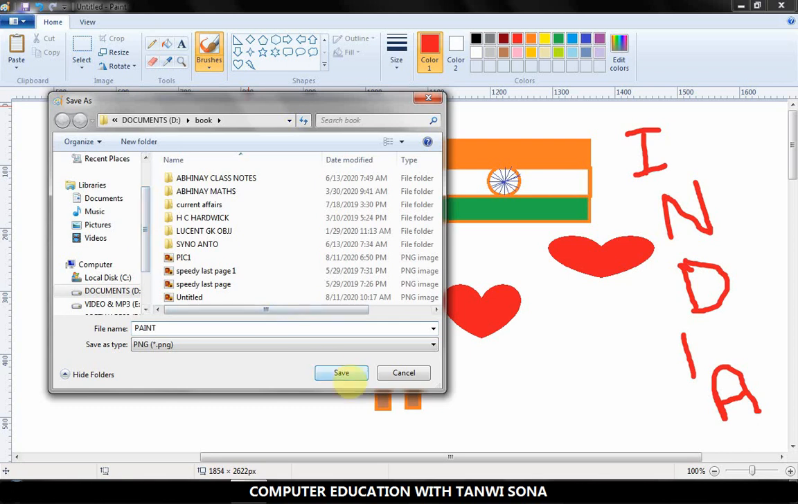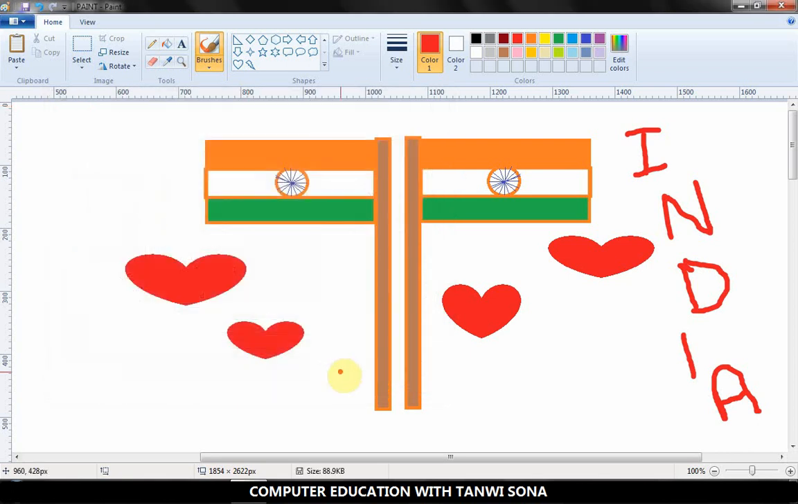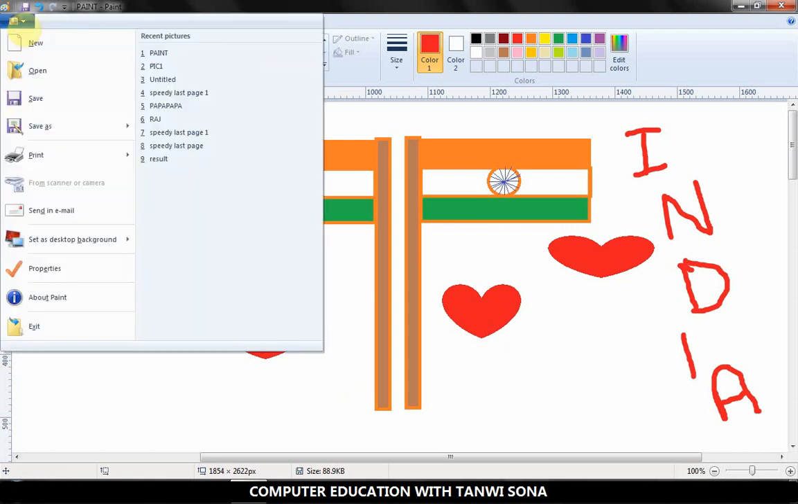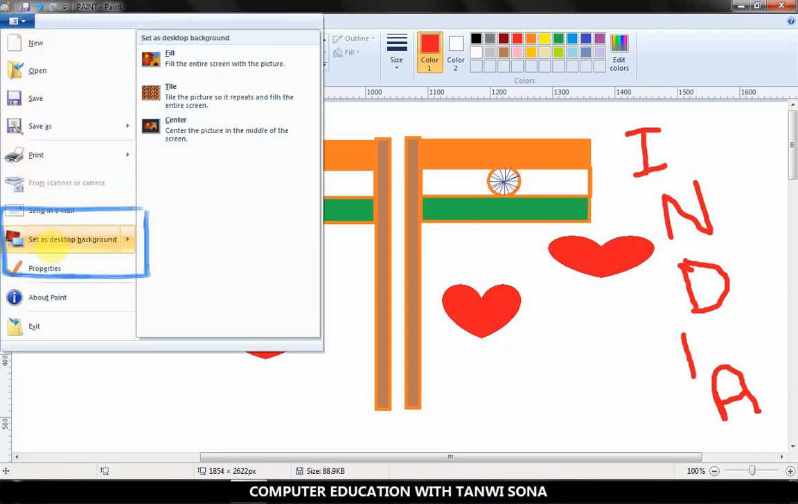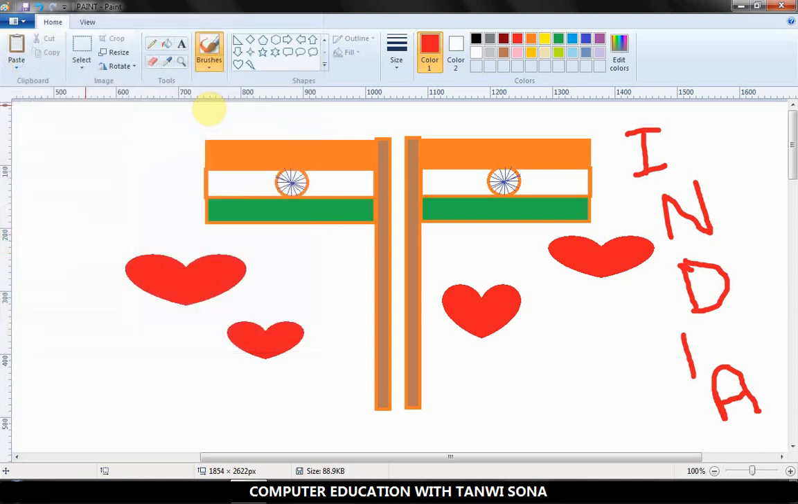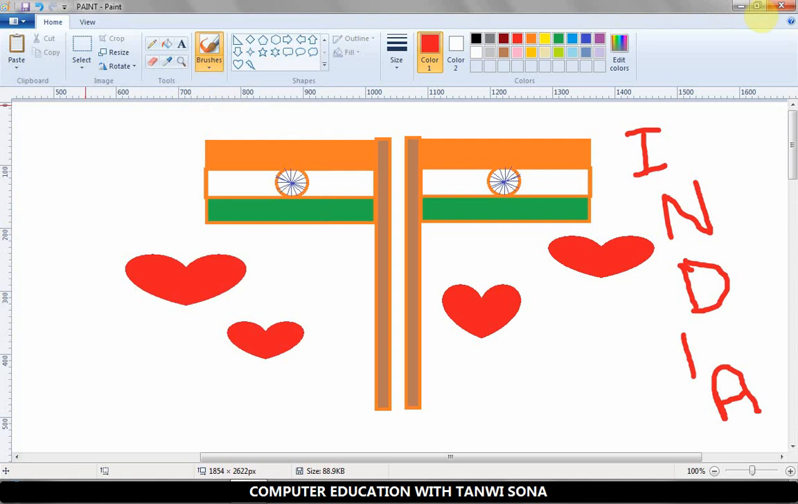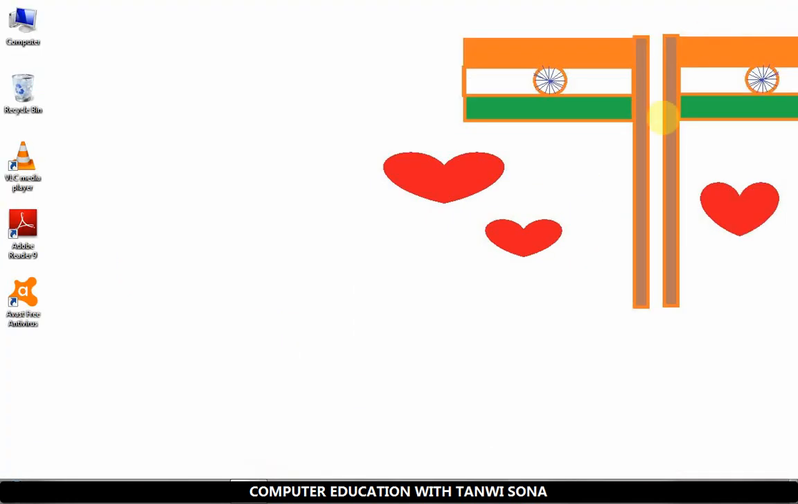Now I want to make this drawing my desktop background. So just click on this paint button. Click on set as desktop background. Select type. Now you can see your drawing is now set as your desktop background. So this is how we are applying more advanced features in Paint.